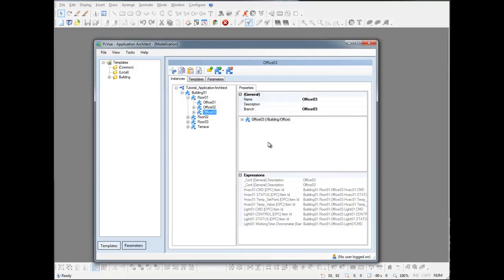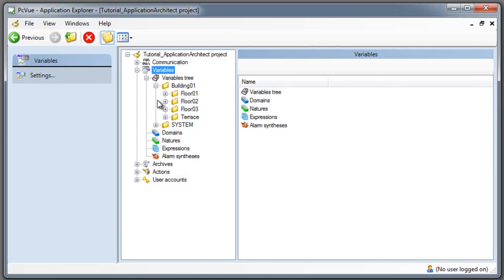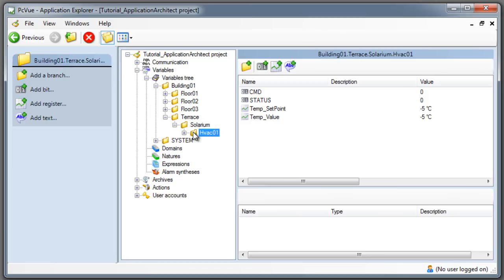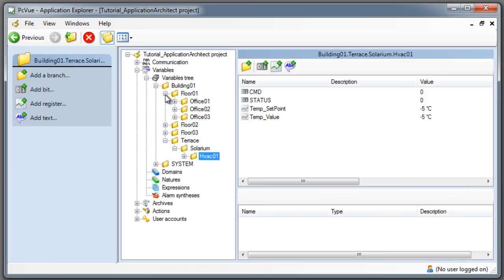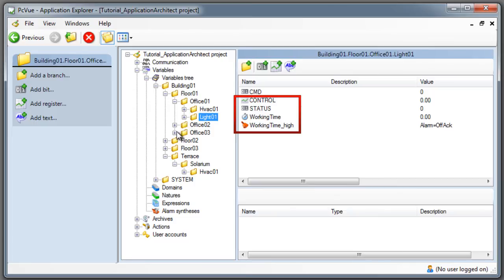From the Application Explorer, we can check the new configuration of variables. We can see that the terrace has been created with the solarium and the HVAC system. Also, floor 1 contains offices only now, and the lights contain the new variables that we needed to control the dimmer with the behaviors defined within the application architect.